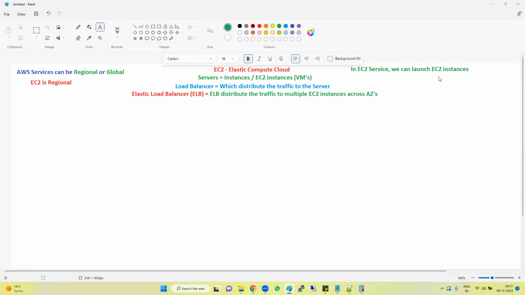Yes. LB and ELB, both are the same? Yes or no? Yes, both are same. Generally we call it a load balancer, but here in AWS we call it ELB, elastic load balancer.